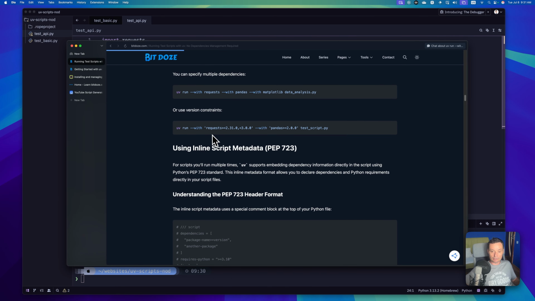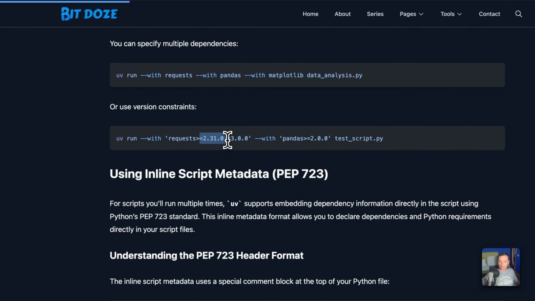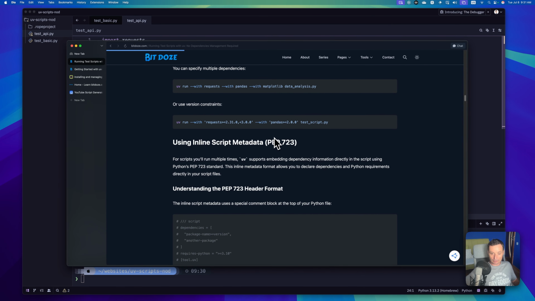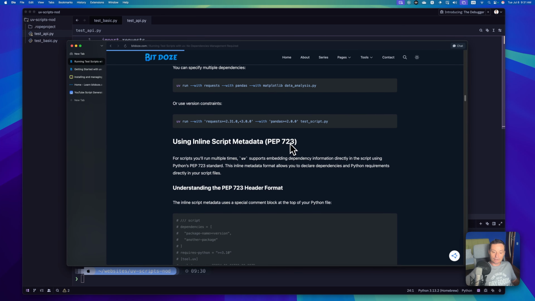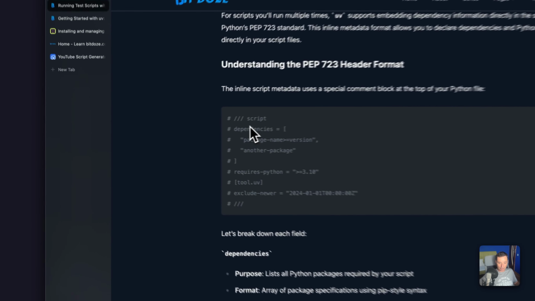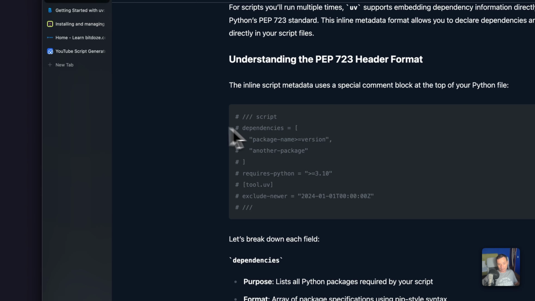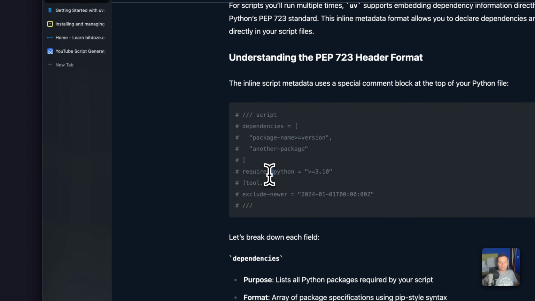Here you have, for instance, the option to put the version that you want to use. In the command line you can put multiple width options and packages to run it. But the most important part for UV is the option to use PEP 723, and basically what this does is you need to add the header in the script, and here you have the dependencies where you can put the package name with the version. We're going to see this. We can put the version of Python in here, and so on.